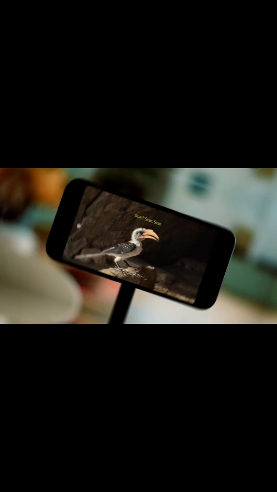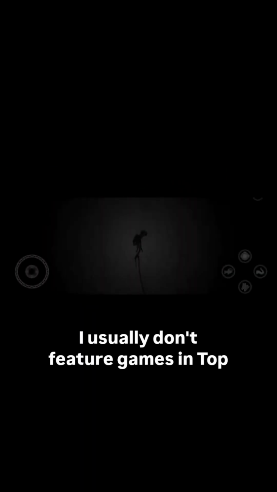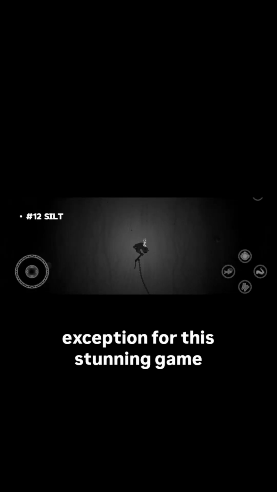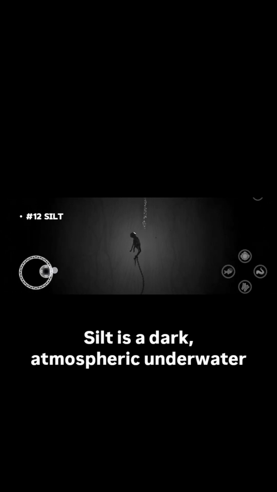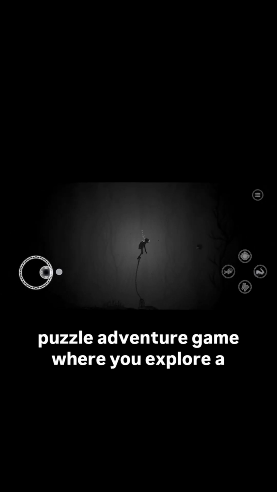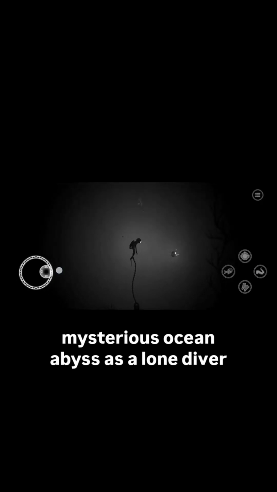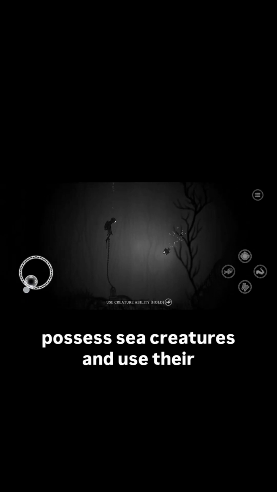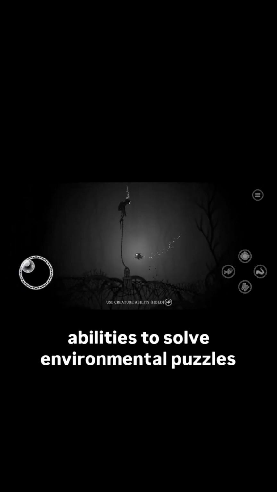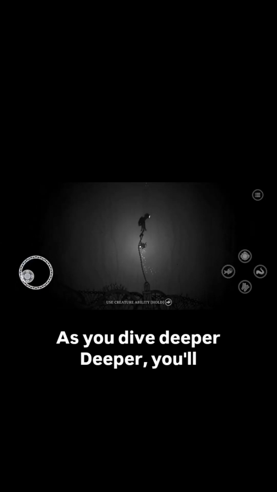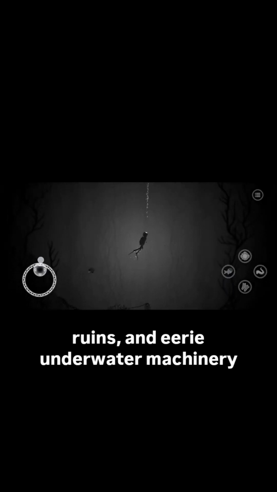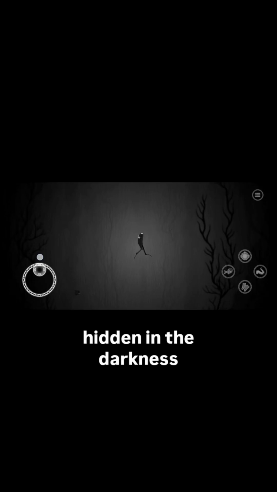I usually don't feature games in top apps videos, but I had to make an exception for this stunning game. Silt is a dark, atmospheric underwater puzzle adventure game where you explore a mysterious ocean abyss as a lone diver. The game's unique mechanic lets you possess sea creatures and use their abilities to solve environmental puzzles. As you dive deeper, you'll encounter strange marine life, ancient ruins, and eerie underwater machinery hidden in the darkness.